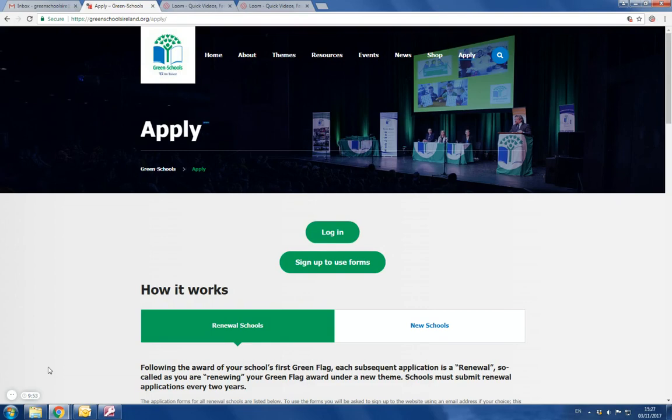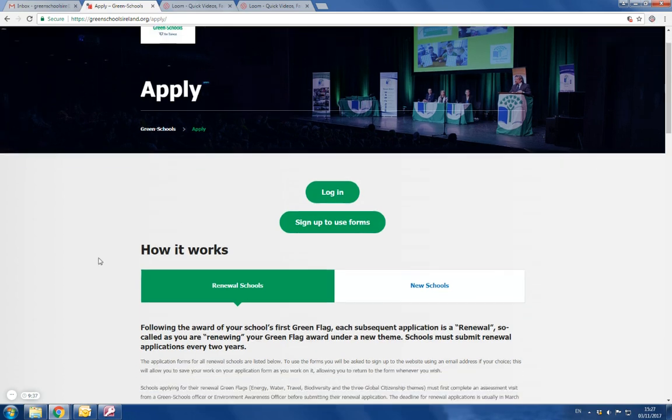In a previous video, I showed you how to create a login and sign up to use the application forms. Today, we're going to take a quick look at one of our application forms so that you can see how things like the file upload facility works and how the save for later facility works. So let's begin by logging in to use the forms.